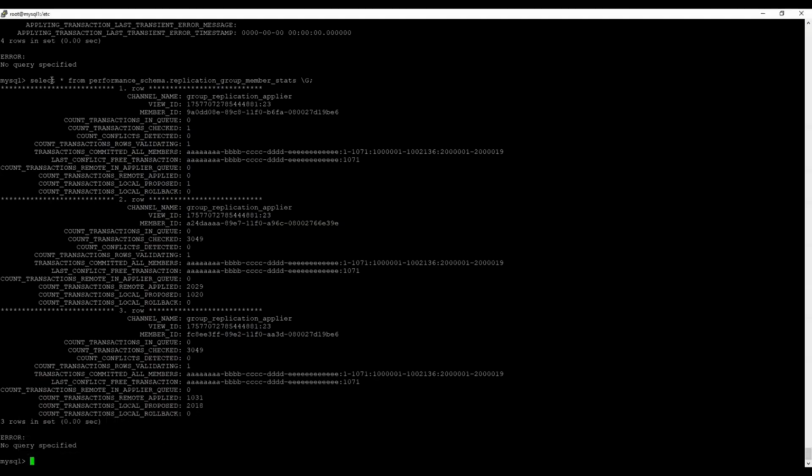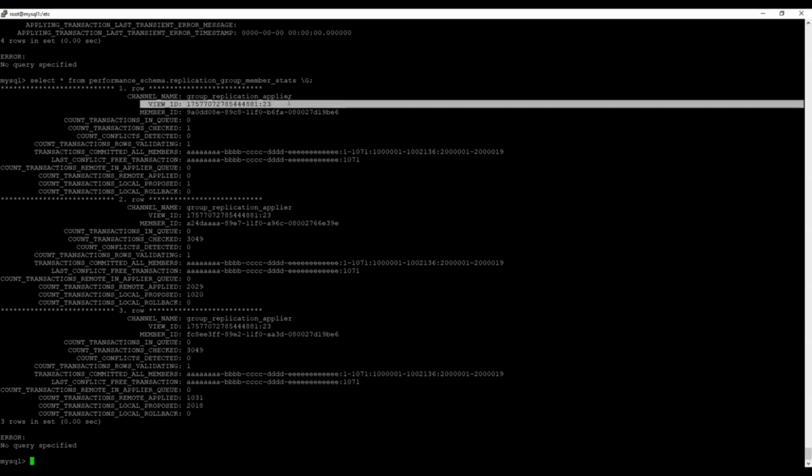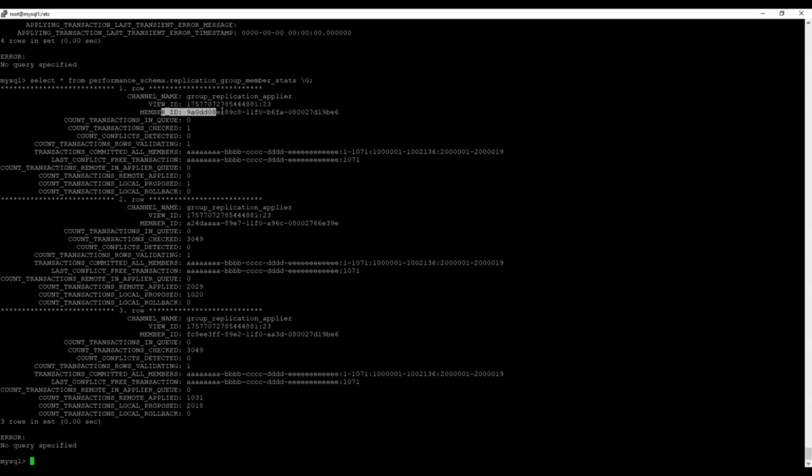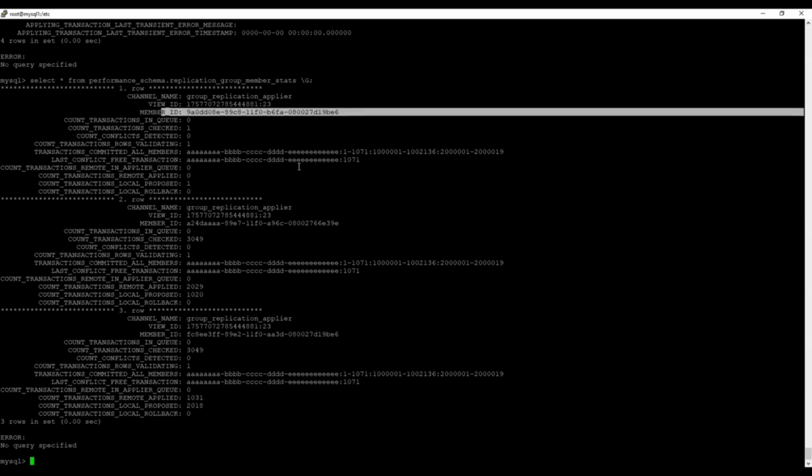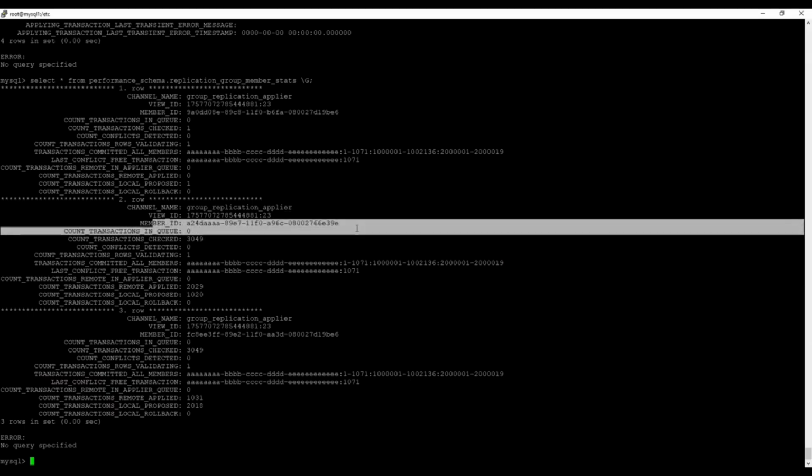Okay, so this is replication group member stats. This is the channel name. And view ID, we know that view ID tells us what the online members of a group are. If the number of members changes, or if an existing member leaves, or if one member tries to join, this view ID changes, and that detail gets propagated across the group. We even know each member will have its UUID. So we can see each member has its own UUID.